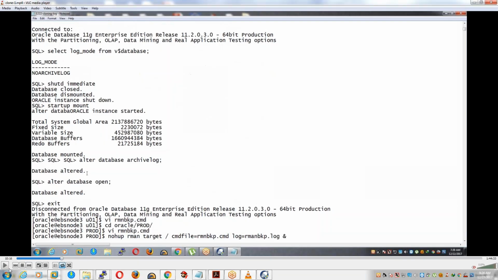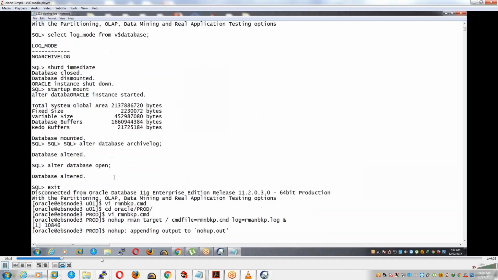Now, alter database open. Yeah, ARCHIVELOG mode has been enabled. Now you are asking what I have written in the CMD file. So basically, in this file I have written the script: how RMAN will take the backup, how many channels we will allocate, and what the name of my backup pieces will be. This I have written in the CMD file. I'll show you, just give me 2 minutes.